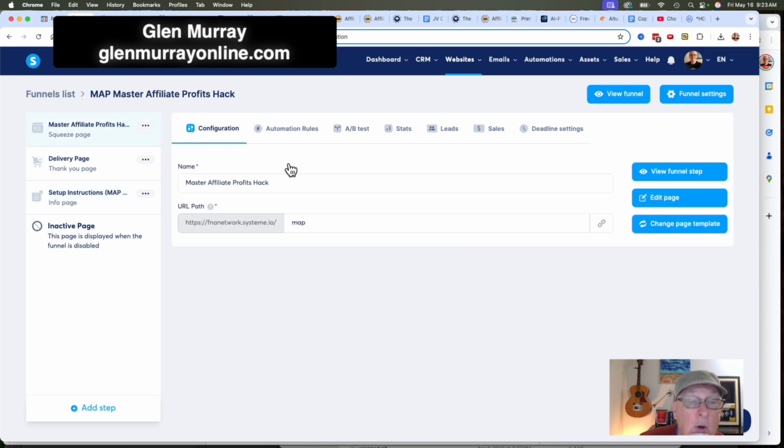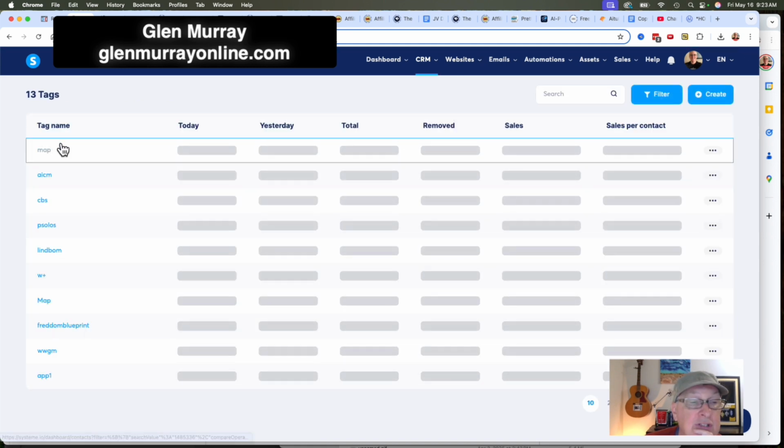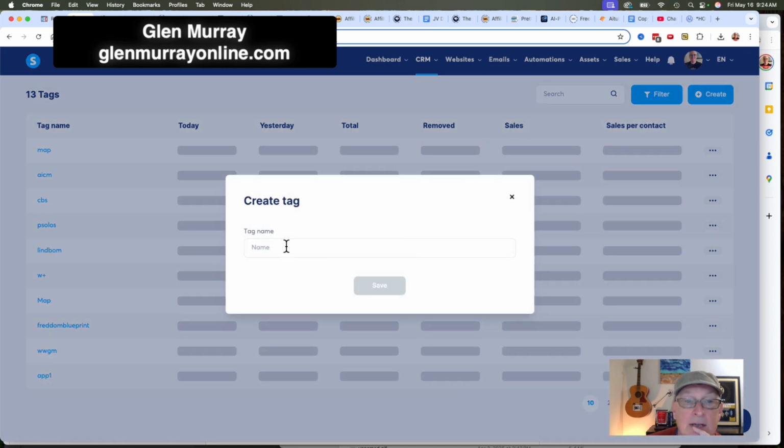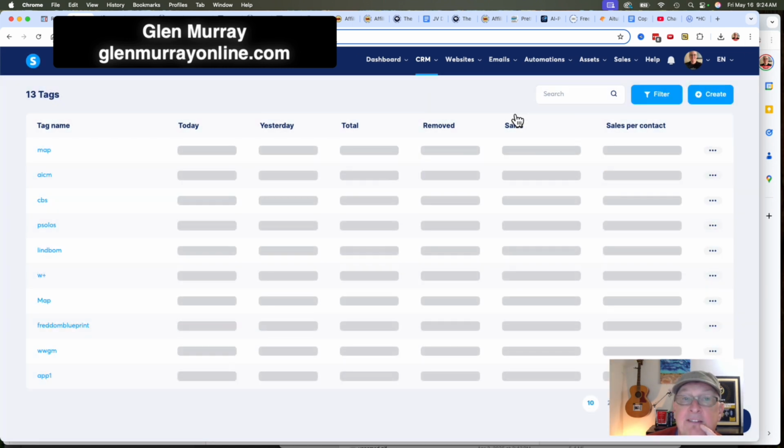So first thing you're going to want to do before anything, you want to go up to your CRM, and you want to add a tag. Just create a tag called map. So click on the blue button, create a tag, map, right? Create, give it a name. Next, we need to import the campaign. So we have a tag and a campaign.